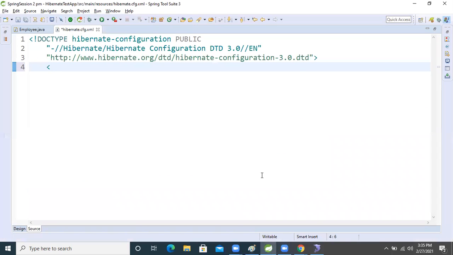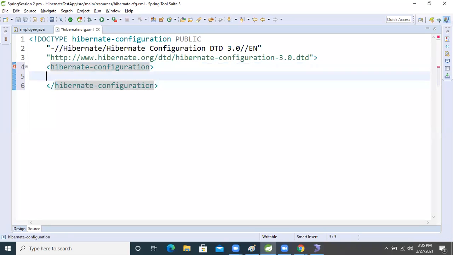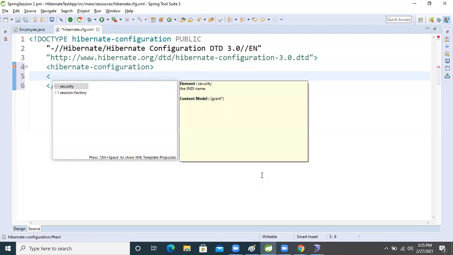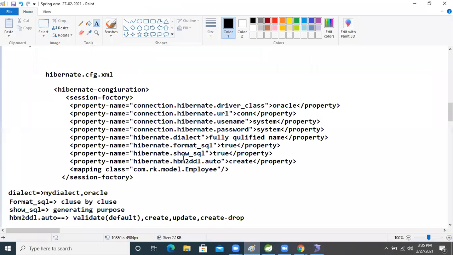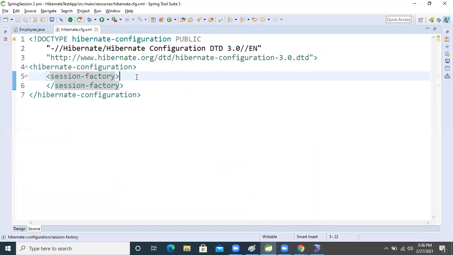So now write session. Hibernate configuration, one tag. Okay, now second tag is Hibernate session factory, right? These both tags we wrote it, right? Inside that, let's write the properties, whatever property we wrote. Four property, Hibernate property, and fourth property is database information property. Okay na, so let's write it.